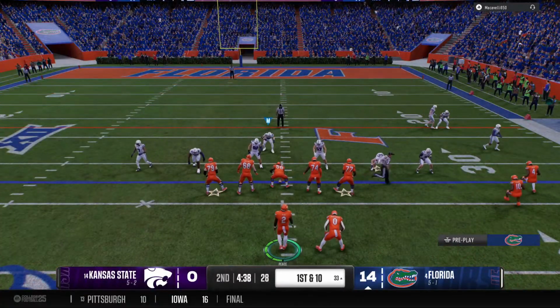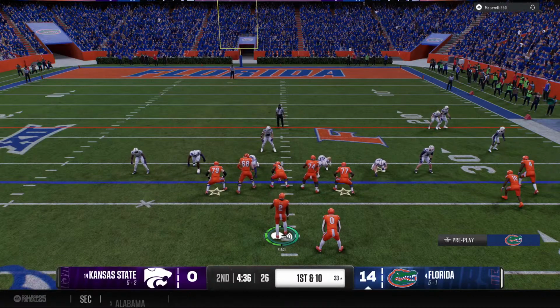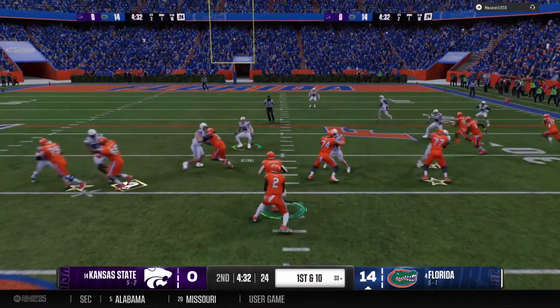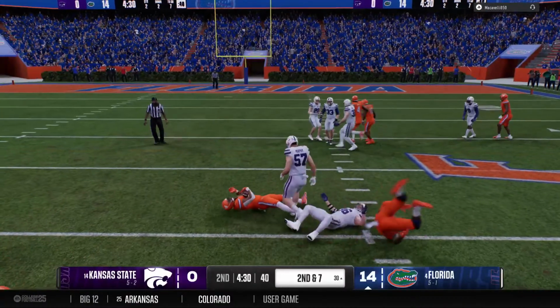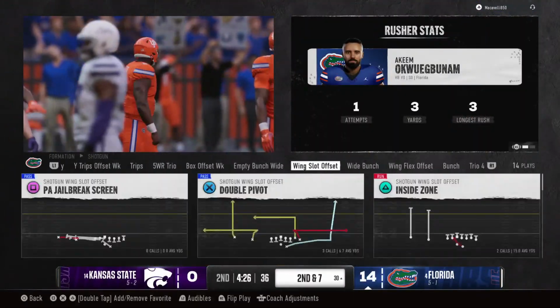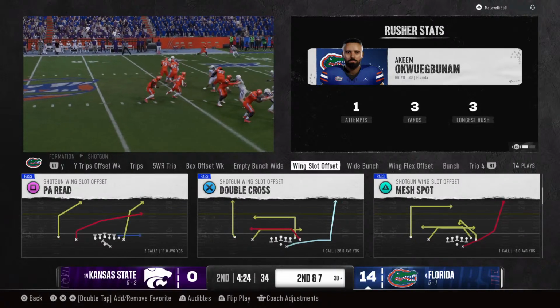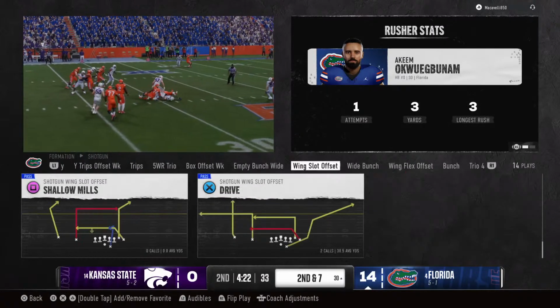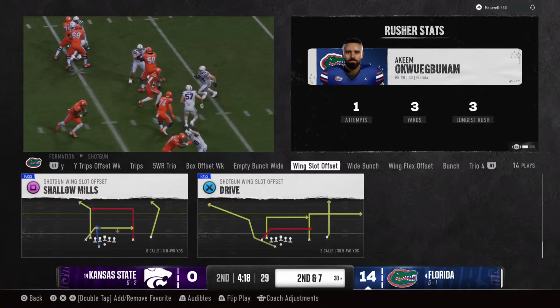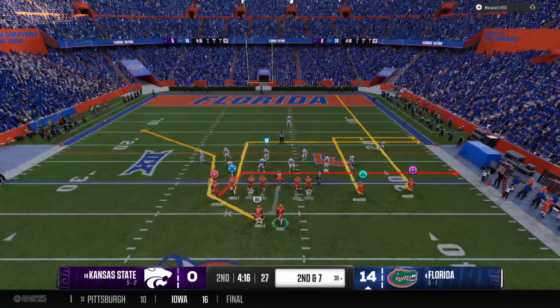Gators are on the move here. Trying to flex the ground game here. Running back takes the handoff. Nice solid run here by this back. Did a nice job of just kind of finding that lane, picking up some positive yards there on 1st and 10. 7th play of the drive coming up.